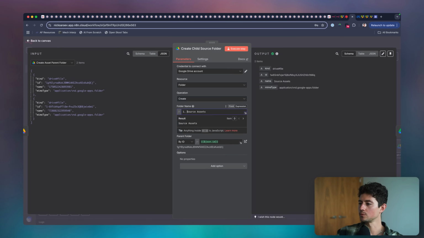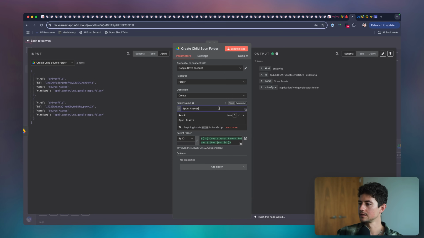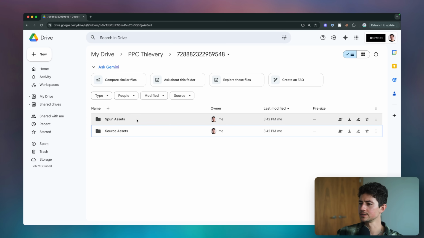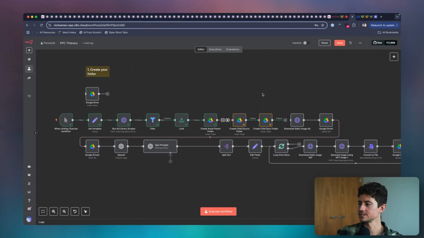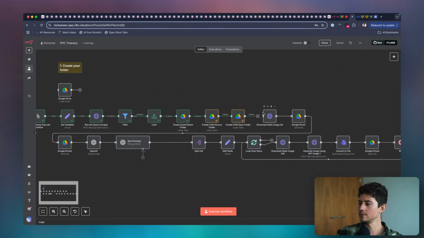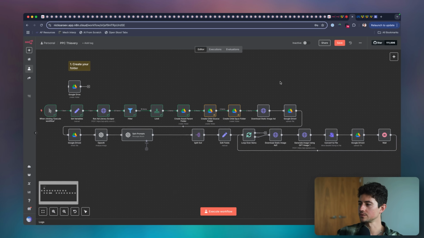We'll go number 1, source assets. Number 2, spun assets. Sorry, is that what it is right now? No, it's spun assets first, then source assets, right? So that'll help. Cool, and then once we're done with all this, we should actually be able to proceed with the rest of the flow now.